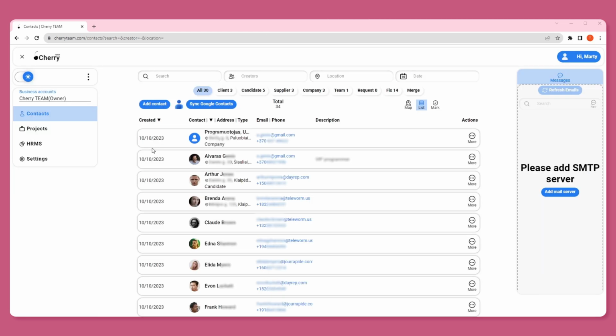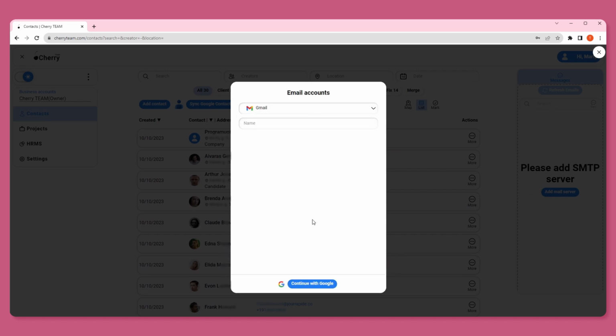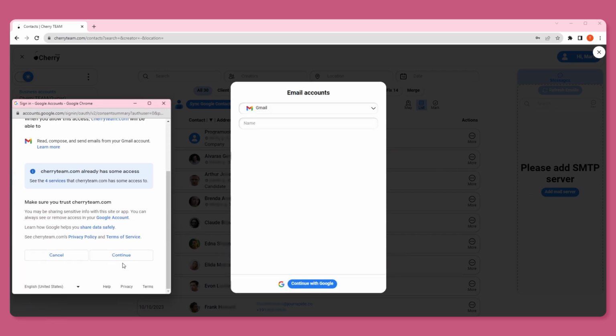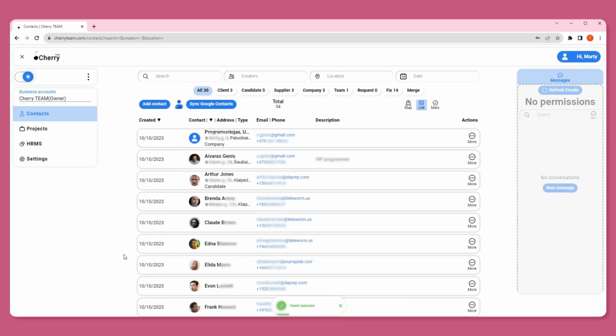On the right side of the screen, click the Add Email Server button. I choose Gmail, press Continue, and confirm until the account is activated. Now I can send messages.